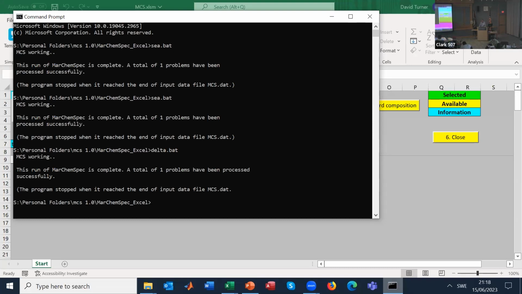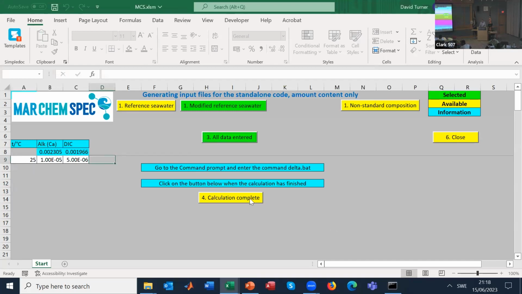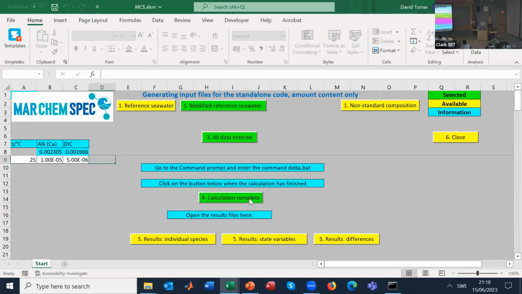Okay, so now it's run that. So we say calculation complete. And with the files you can open, at the moment, I only have, for the individual species of state variables, only the standard seawater. But as Simon said, the important one here is the differences.